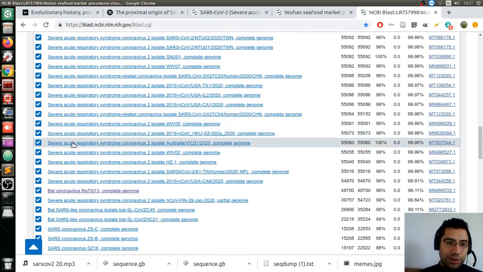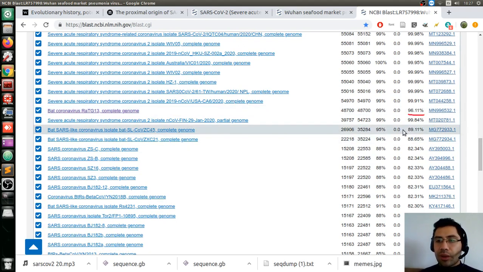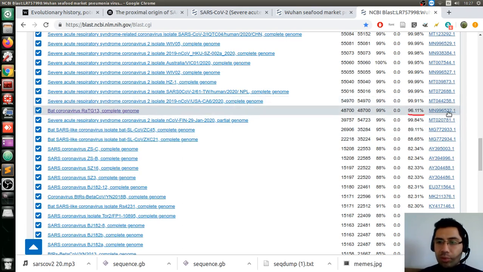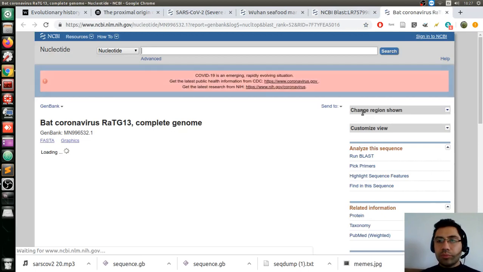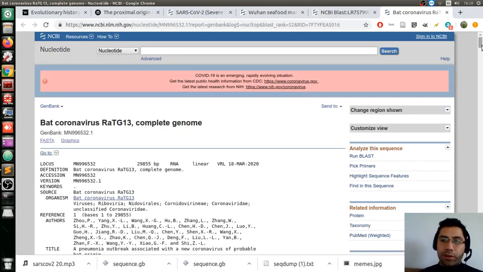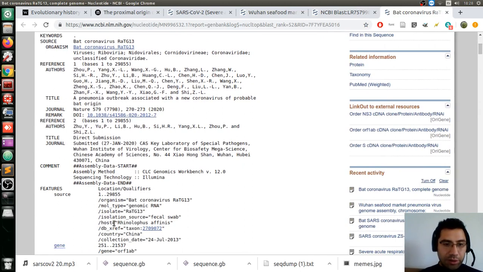You can check severe. And after these ones, we find bat, and here the similarity is 96%. So let's open this one. Over here, we'll care about this area, host.